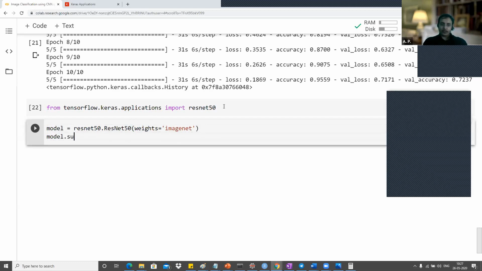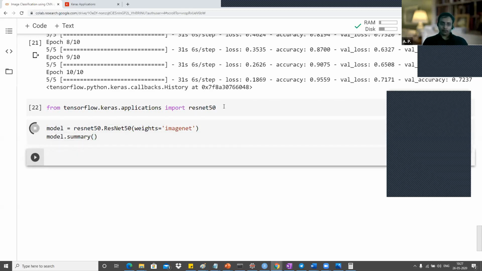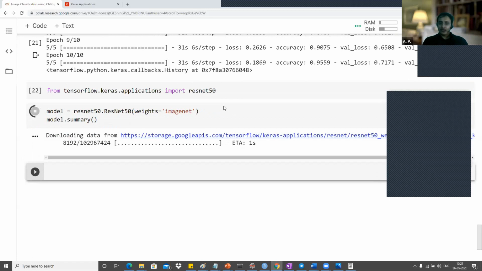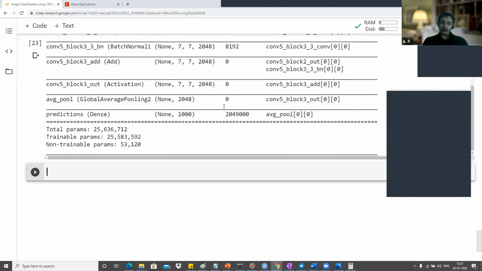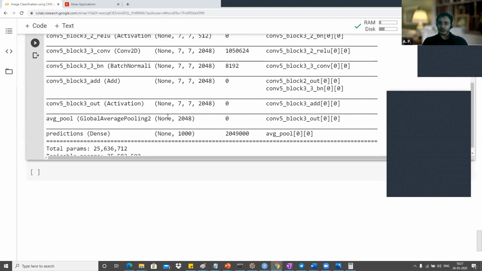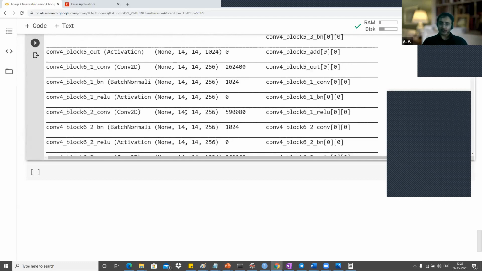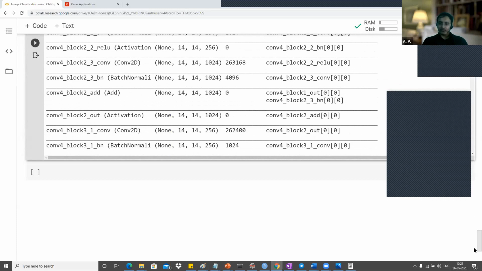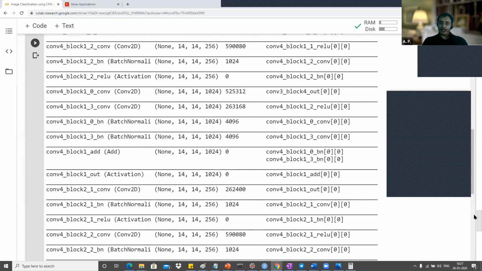Let's look at model.summary. So this is where we have loaded the ResNet 50 model, and you can see the last layer of ResNet 50 is using how many neurons? The last layer is using 1,000 neurons, and it has a total of 25 million weights and biases. This is the whole architecture of the neural network, which you can see is very lengthy as well, right?